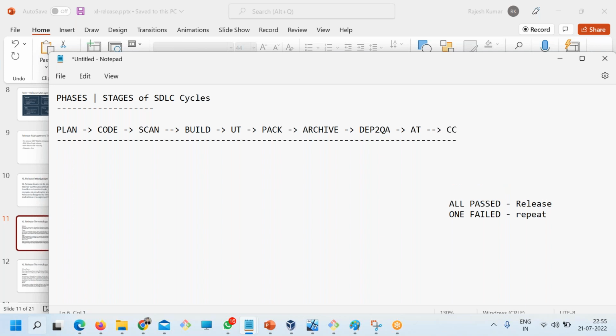Before that, let's use some tools for the sake of discussion. Planning, typically we use Jira. Coding, we use, let's say, GitHub and all. We write code and then we version it using Git. Scanning we do through SonarQube. Build, if you are having Java, Maven, Gradle, a lot of tools are there. I'm using only one tool out of it. For each stage, we have 10 different tools.